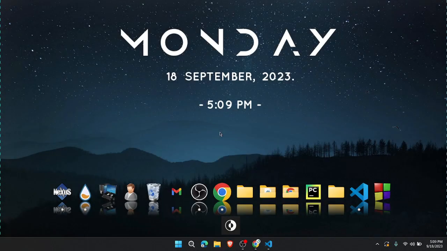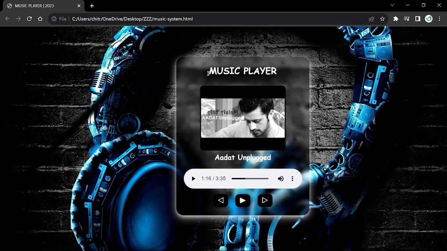So today we are going to learn how to make a music player system. Okay, so let me first give you a demo. This music player you can use in your assignments or in your college project as well. Okay, so this is our music player.